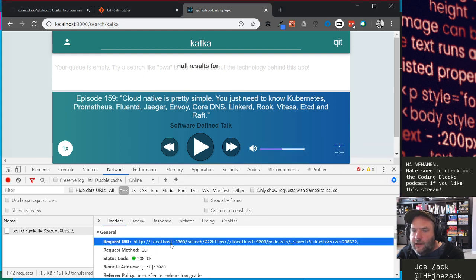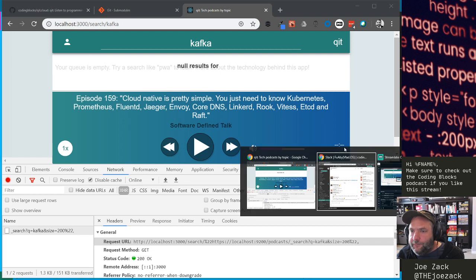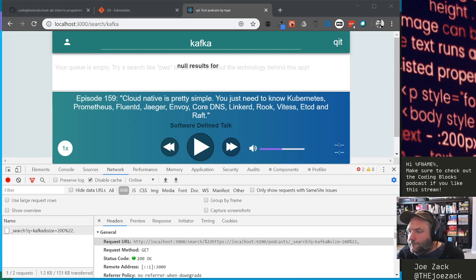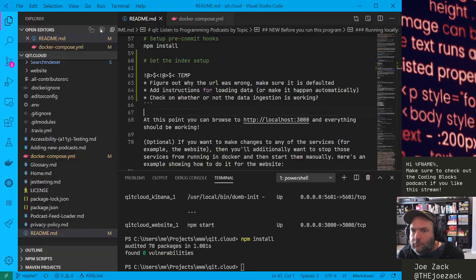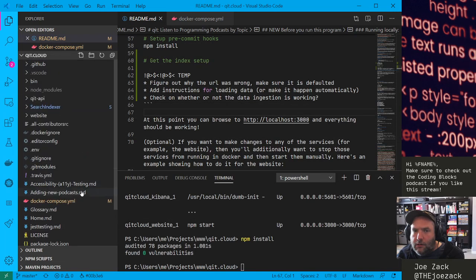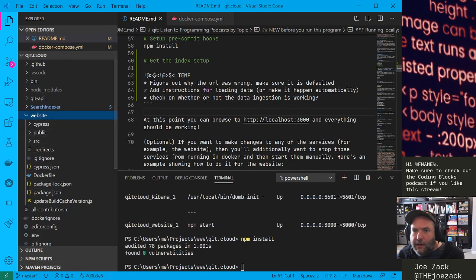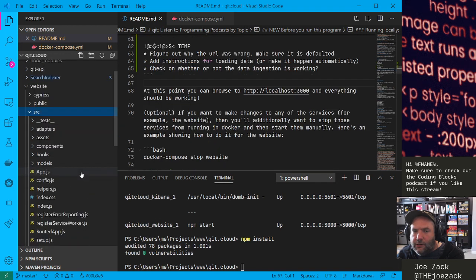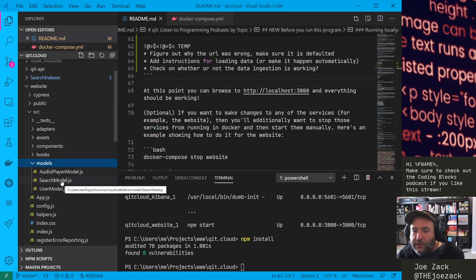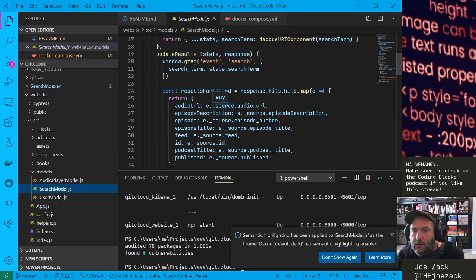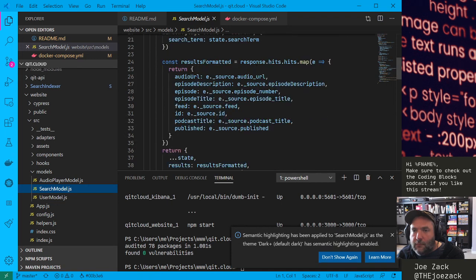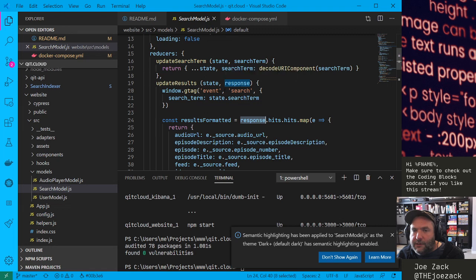Okay, so we're trying to figure out how to fix that URL, and also how to document populating that index, or else how to automate it, which is even better. Okay. I forget where those settings are, so I'm just going to go look for the code that does the actual searching. I think it's here. Search model. There's the response. Where does the response come from? Who calls this?